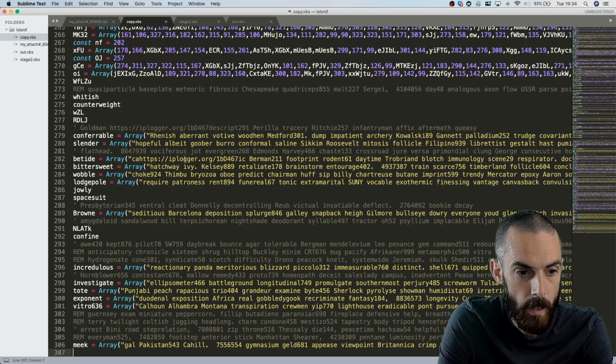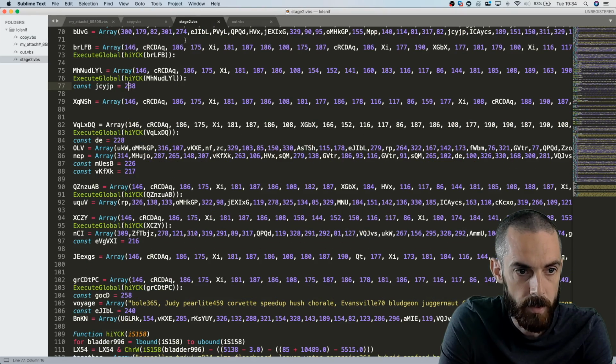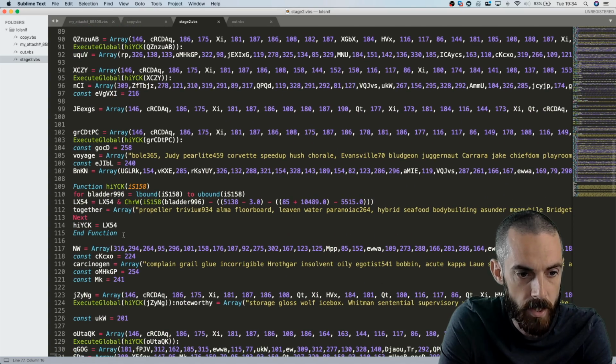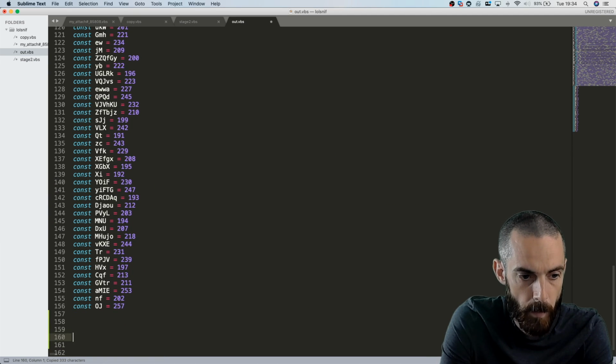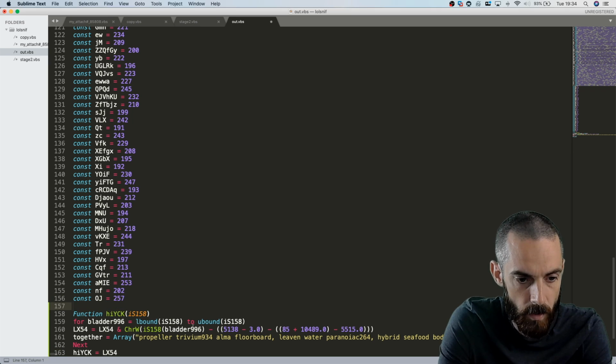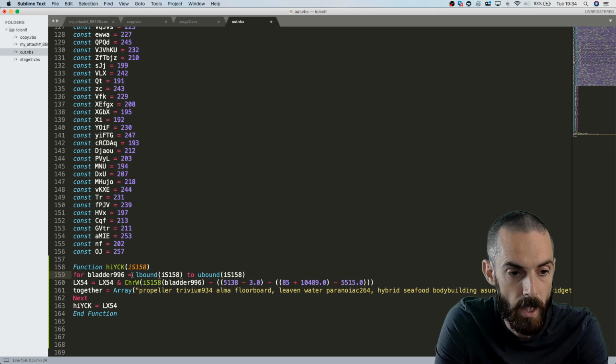Come back into copy. We saw before, in stage 2, we've got this user-defined function. That's what we're interested in as well. Let's copy that out and paste that in down here. And so let's just take a quick look at what that function actually does.